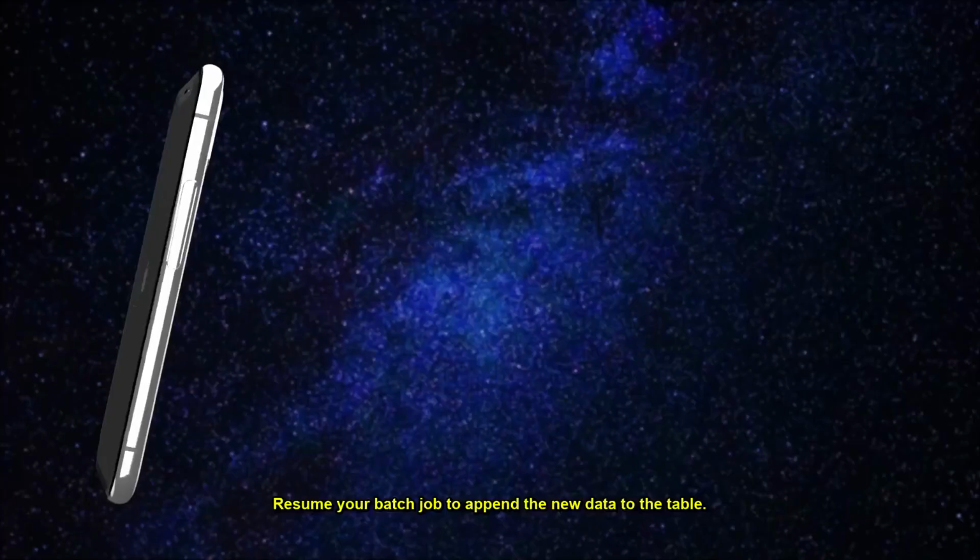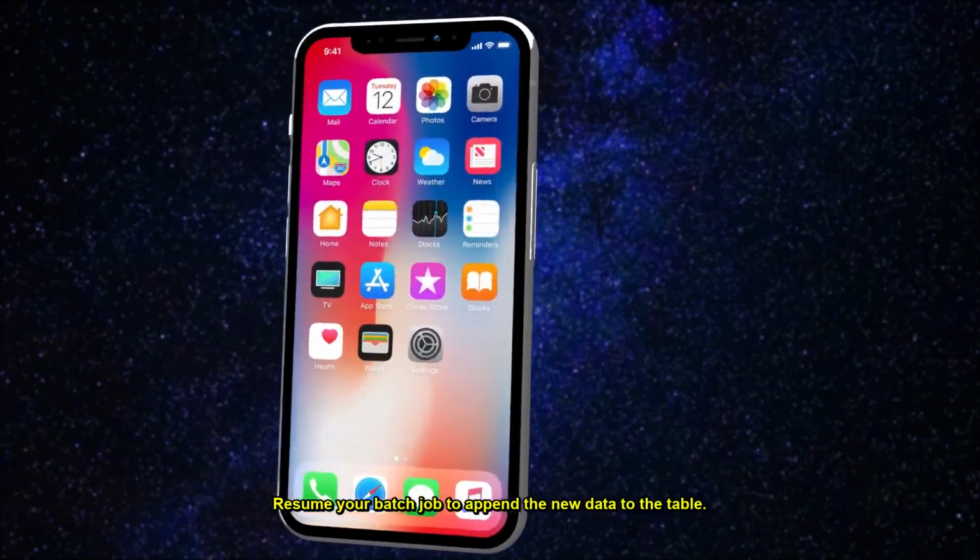With the batch process paused, let's update the Delta table with new records again. Resume your batch job to append the new data to the table. After resuming the batch job, observe the streaming output again. Verify that the streaming data reflects the updated state of the Delta table.